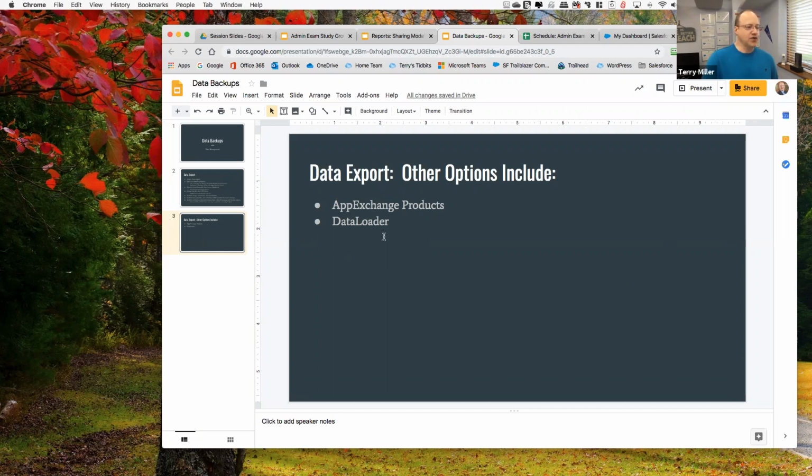And then of course you can use Data Loader. We talked about Data Loader last week, and again, Data Loader will be a manual process, although I think you can schedule things with Data Loader as well. But that would be another option, to use that tool for your backups. Any questions on exporting data?